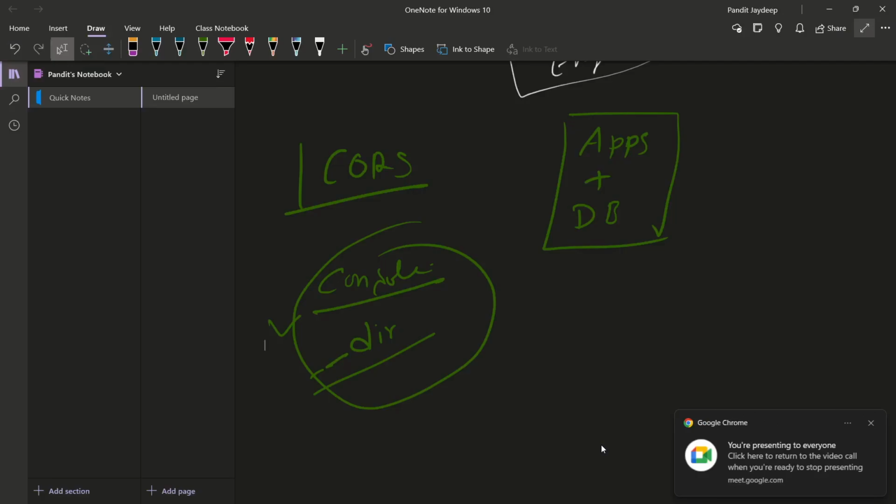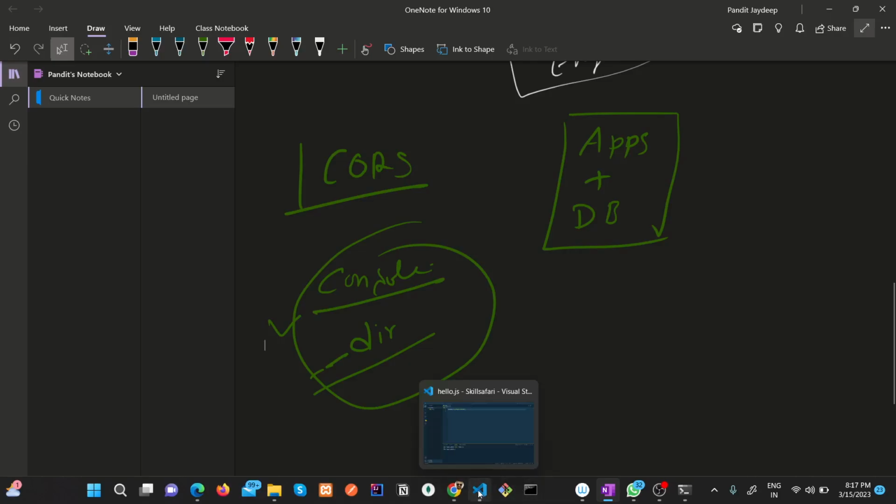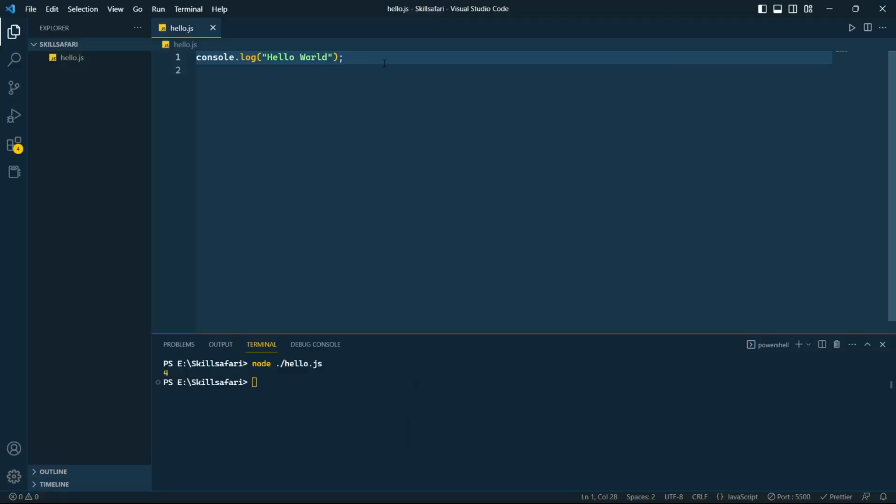I'm saying when you are importing the fs module, fs is a file system module, or any other module, you have to explicitly import those modules. Likewise, in the case of the hello.js file, I'm writing console.log. It is not required to include any module.